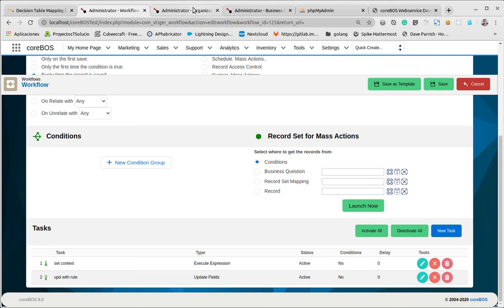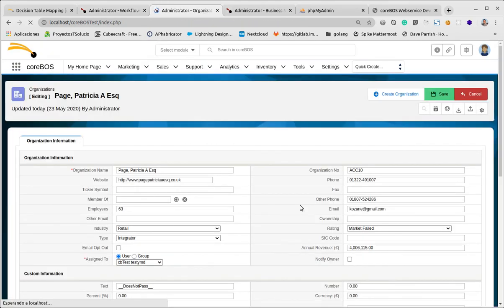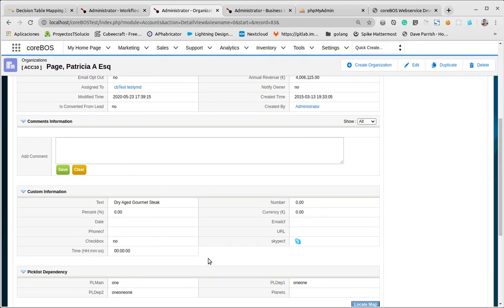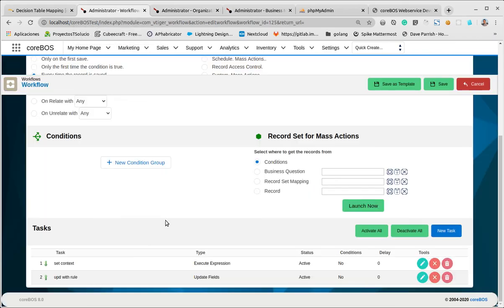Okay, so let's give that a try. We save, and we have here dry aged gourmet steak. So it's really that easy to plug in now to the whole CoreBoss rule system, and that includes the decision tables, where we can do really all kinds of magic in the workflows. Enjoy your CoreBoss.